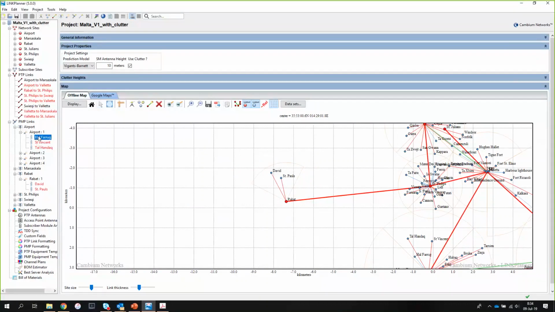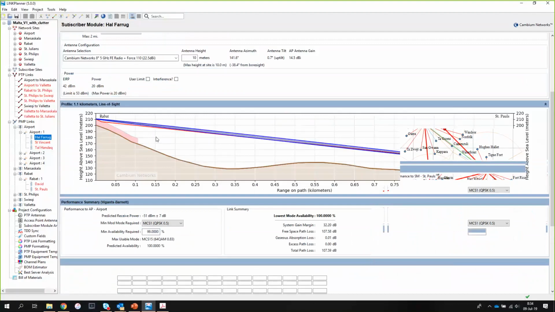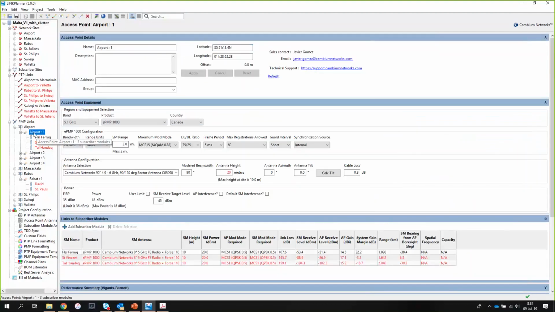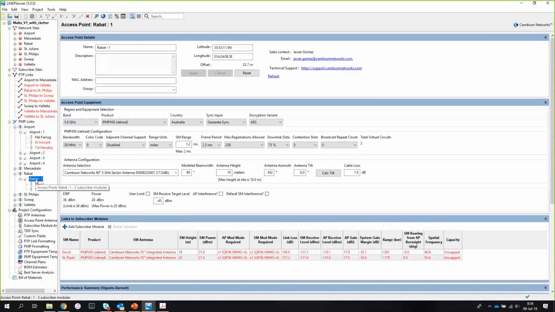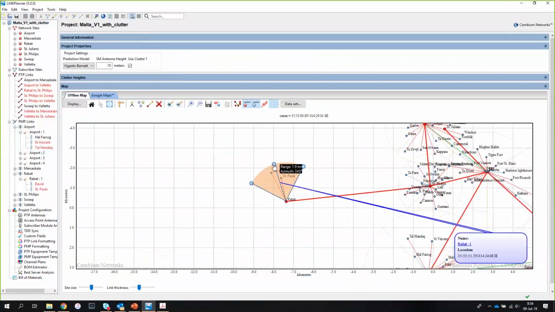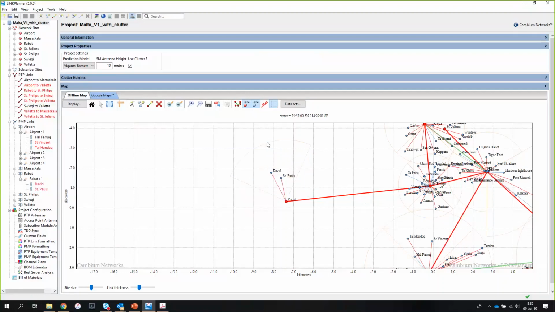Let me just go double check so I get it right. It is called the SM range. So that's the SM range. And you can see I changed the SM range to 1.2 miles. I think we had it in kilometers over here, 1.9 kilometers. So in addition to changing the azimuth or the pointing angle of the access point antenna, you can change the SM range.